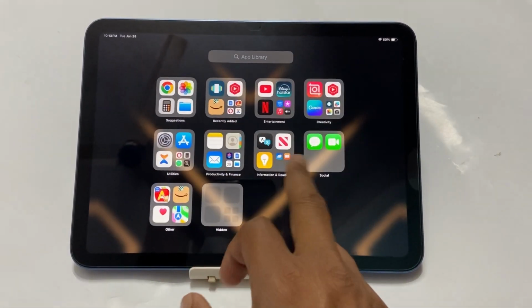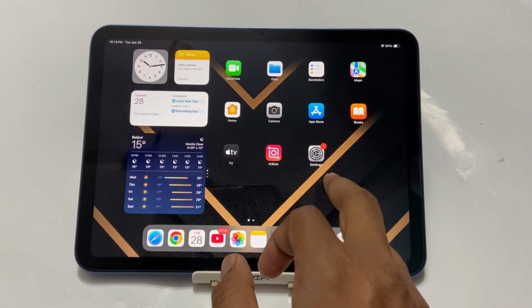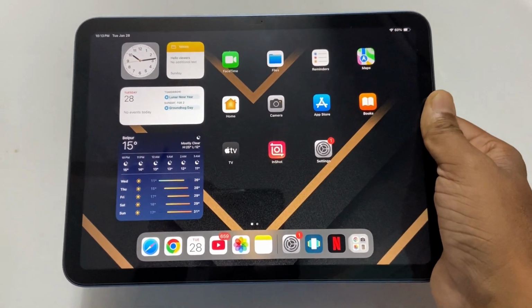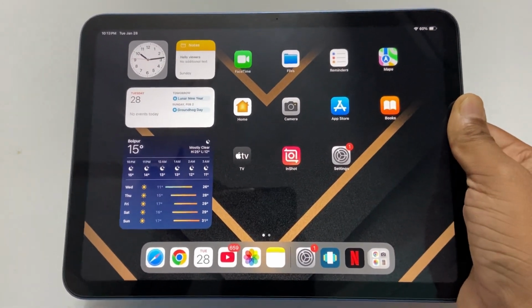In iPadOS 18.2.1 I am getting great battery life. I don't know whether I will get the same battery life with iPadOS 18.3. So I will suggest you not to update now.